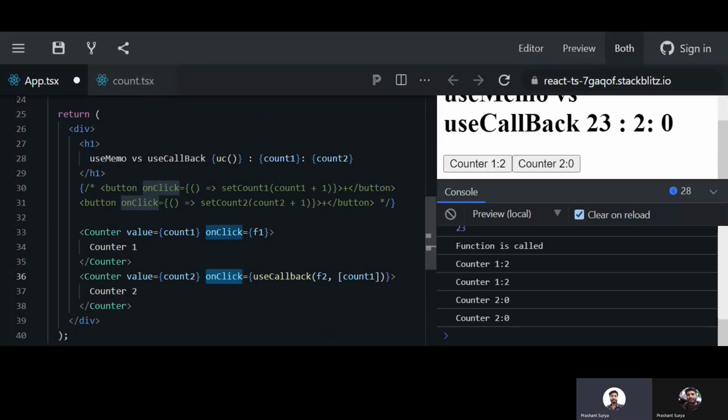So I hope you have understood the difference between useMemo and useCallback.